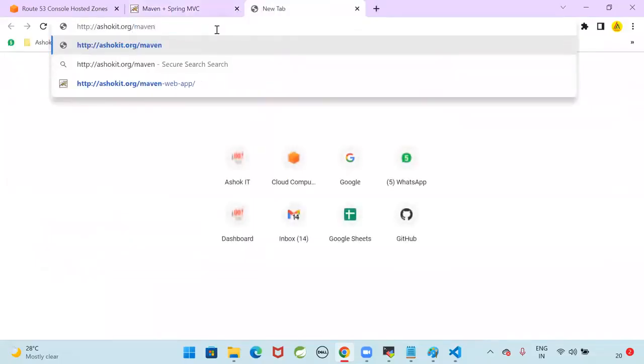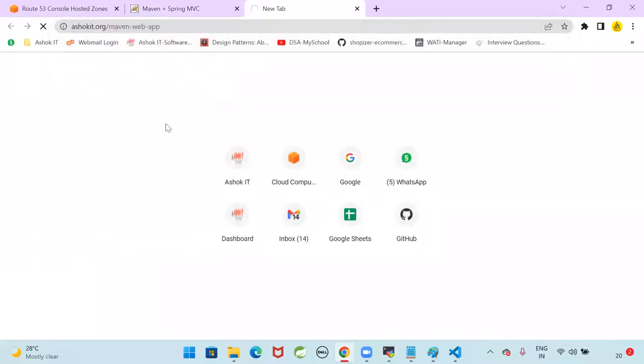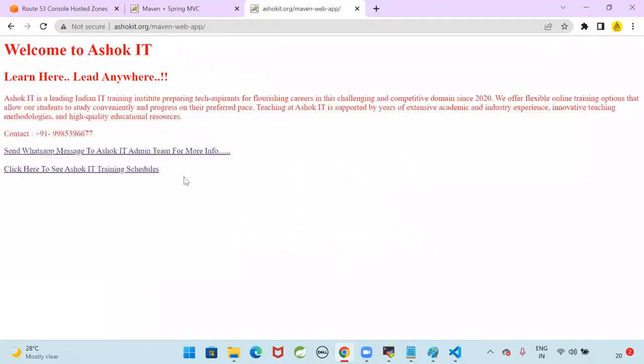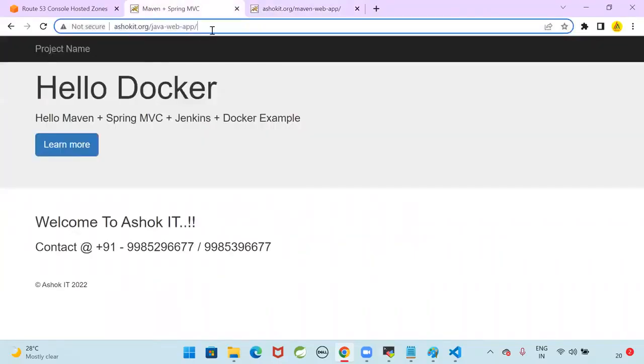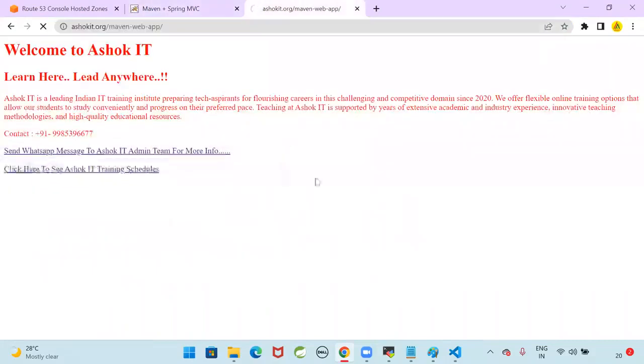What is another path I have configured in the rule file? Maven web app. Is Maven web app going to another application now? Another service is executing. Java web app is executing. Maven web app is executing.